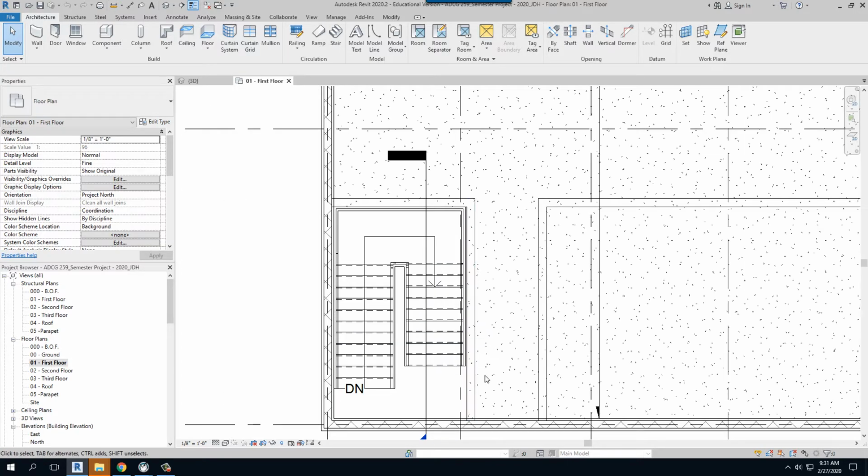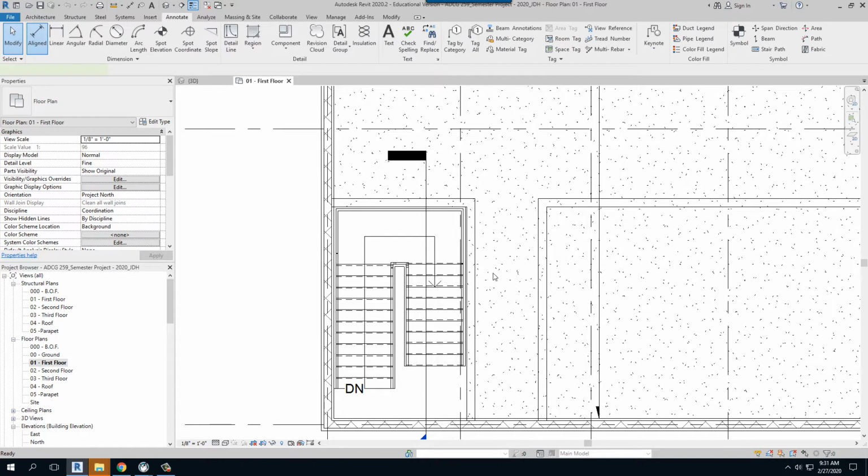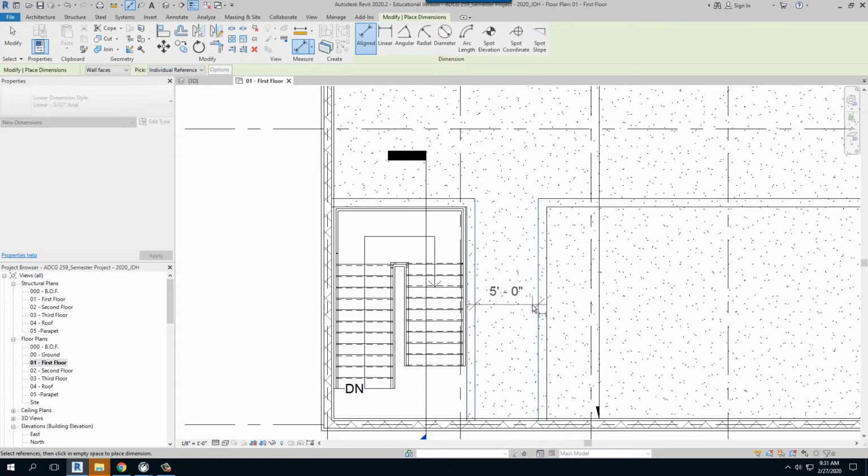So notice right here in this corridor, what do we have? We have a distance, and if we put an annotation on there, that distance should be 5 foot. And we're going to maintain 5 foot corridors anywhere that we are on this building. It's going to be 5 foot or larger.